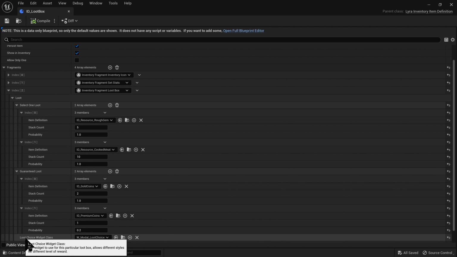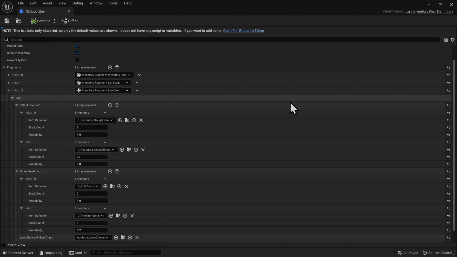And then when we open it on screen, this is the widget class I want to use. So I can change this by different loot boxes. So hopefully that is helpful in this sequence.